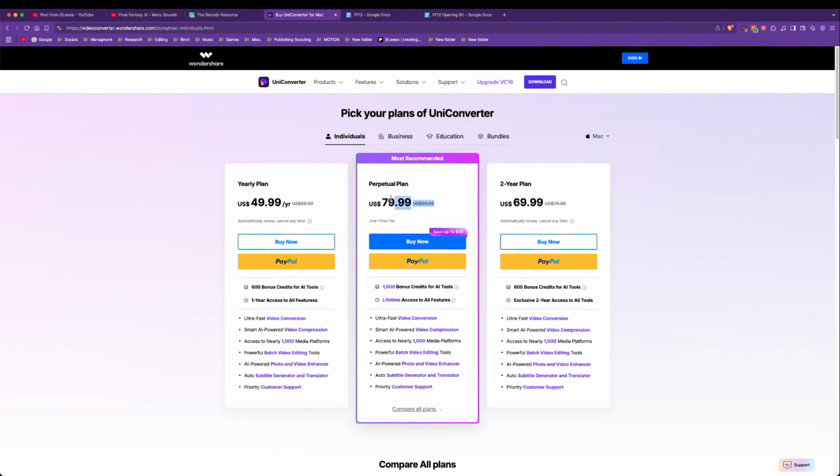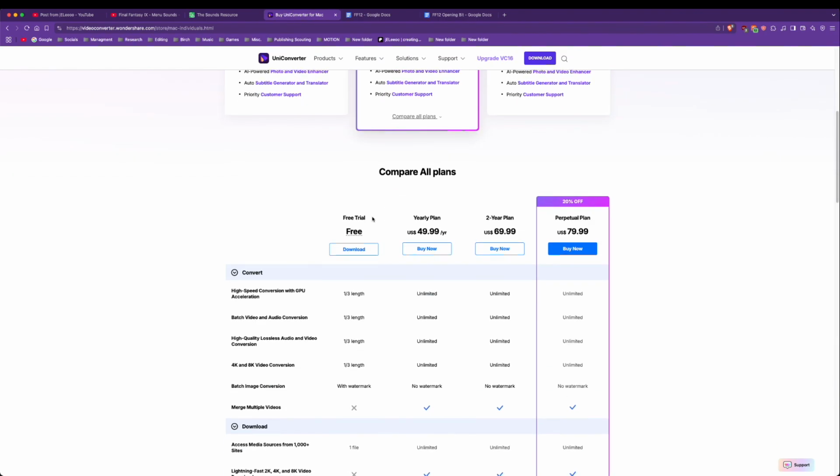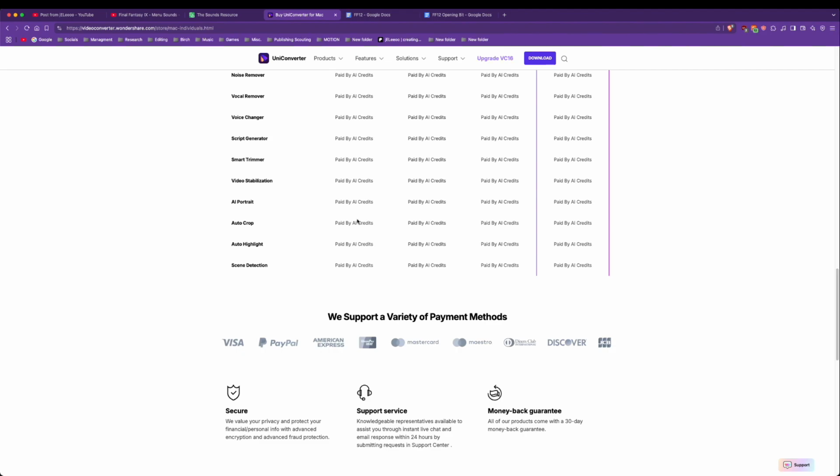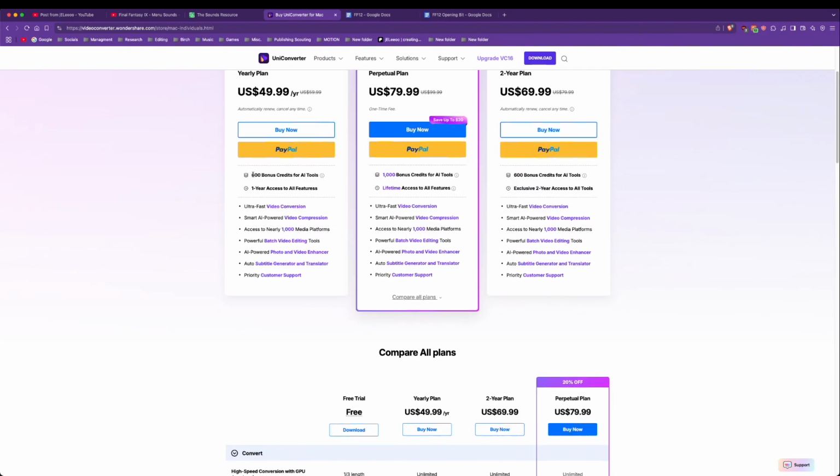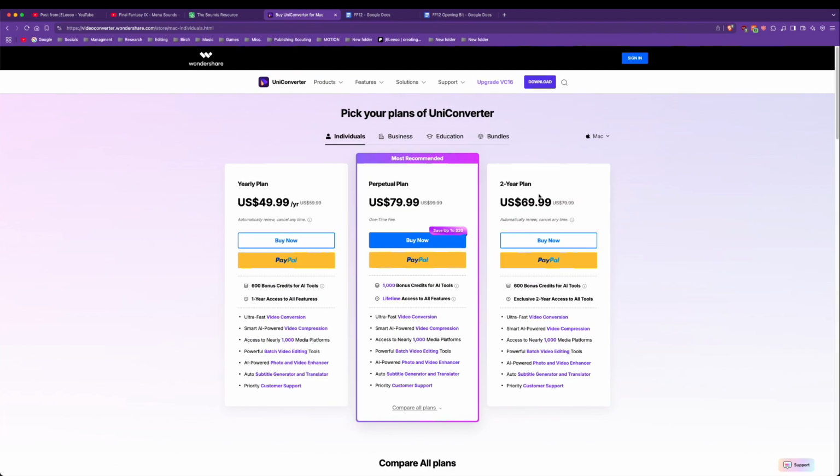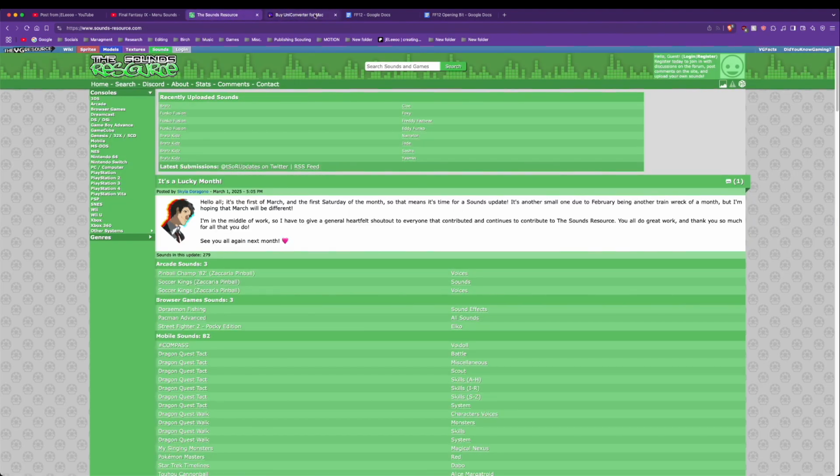So it's not the worst pricing plan, but just be aware that when you're buying the perpetual license, you're buying the perpetual license for the current version, and future versions will have to be purchased separately. But honestly, considering the price of other softwares, it's really not that bad. You can also pay yearly or monthly if you want. So yeah, it's not that bad.